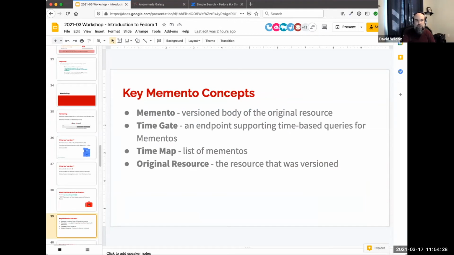There are a few key concepts here. The Memento is the version of the original resource. We tend to talk about them as versions in Fedora, but for the Memento protocol, the version is a memento. They use the concepts of time gates and time maps. A time gate is an endpoint that you can use to issue your queries, and the time map is the list of mementos. In the context of Fedora, we often just talk about them as versions and the list of versions, but they do map onto these memento concepts. And then, of course, there's the original resource, which is what you versioned.